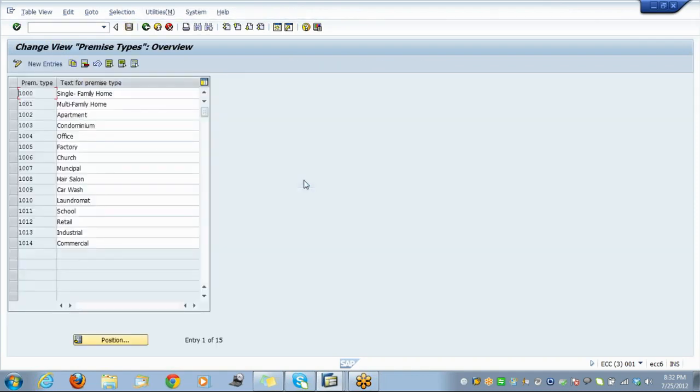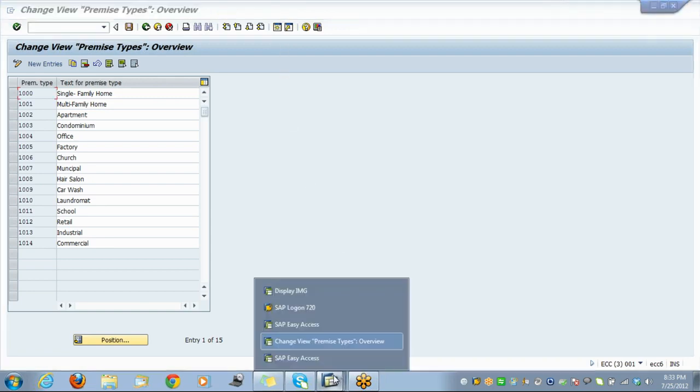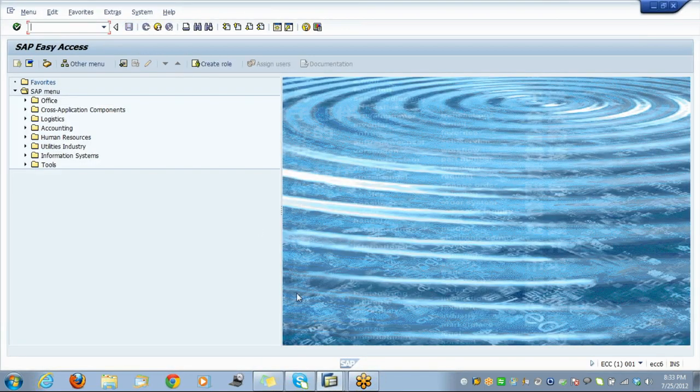Then premise types. These premise types are maintained at the premise level. Based on the premise type, we can identify what type of premise it is, like a residential premise, a commercial premise, or an apartment. For creating a premise, the transaction code is ES60. Just go to ES60.